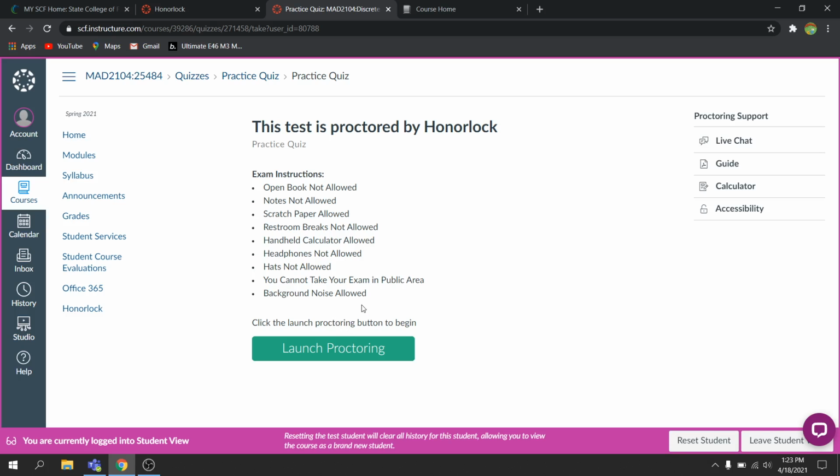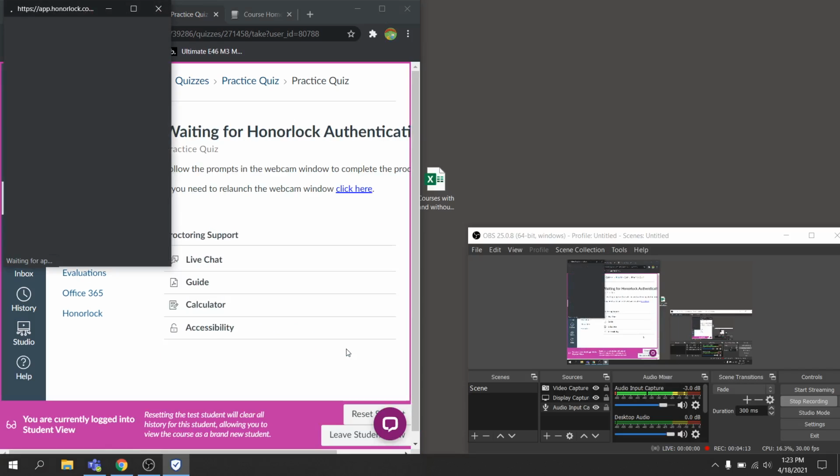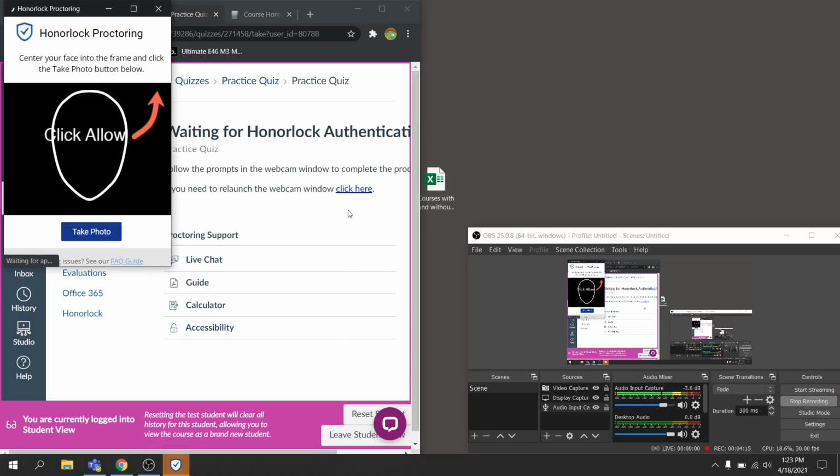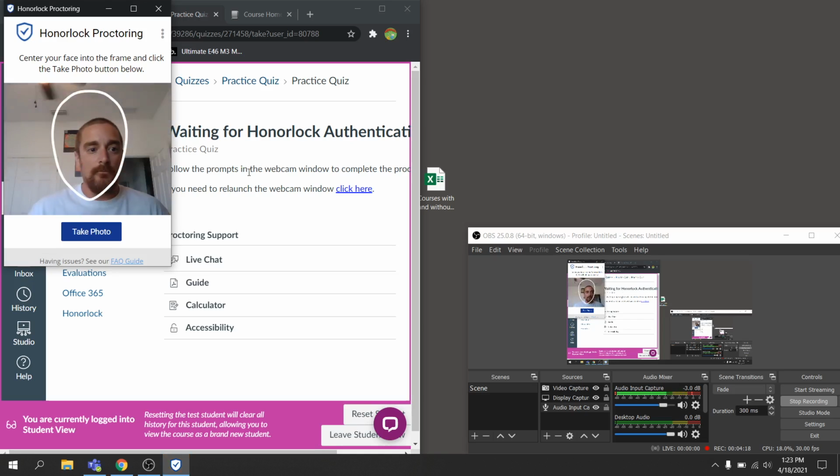So once I feel like I'm in a quiet testing environment and my desk is clean, my phone is turned off and put away, and I'm ready to take the test, then you can hit Launch Proctoring. Honorlock will begin to open up its software. It will ask for access to your webcam. You may have to actually physically turn on your webcam in the settings. If you're having issues, there's always a little frequently asked questions guide here that you can click on if you're ever having issues with any of these steps throughout the way.